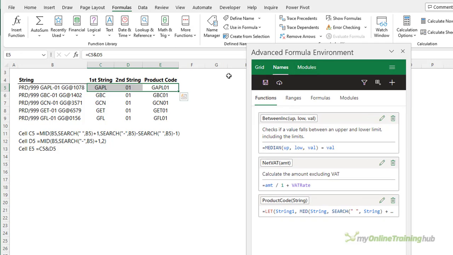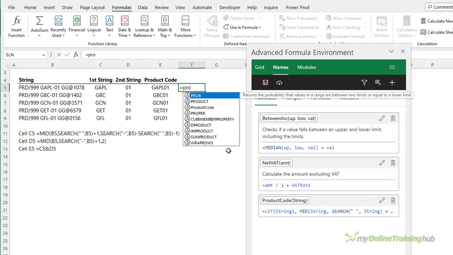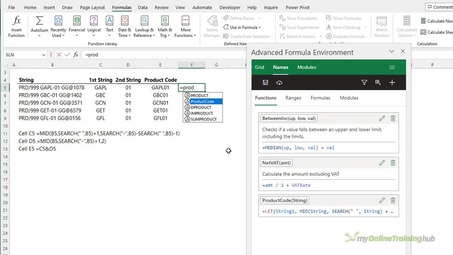Let's test it in the grid. Product code, there it is there. I like to give my lambdas a combination of upper and lower case in the name. It just helps me identify that they're not built-in functions. You could alternatively use the lambda symbol. I've seen that done as well.